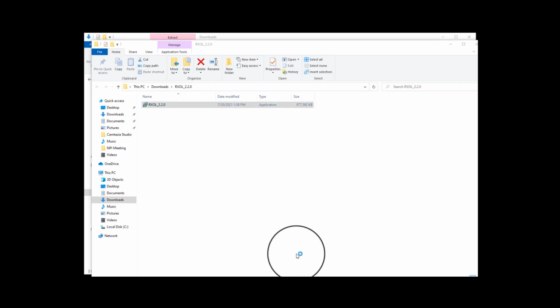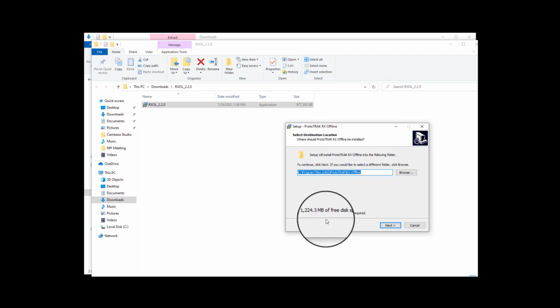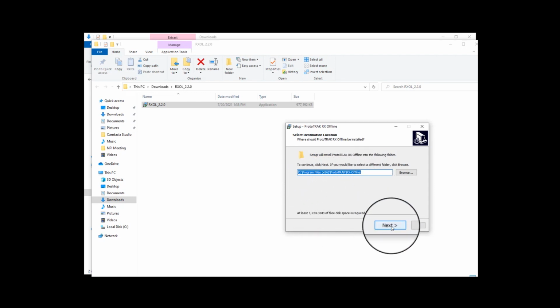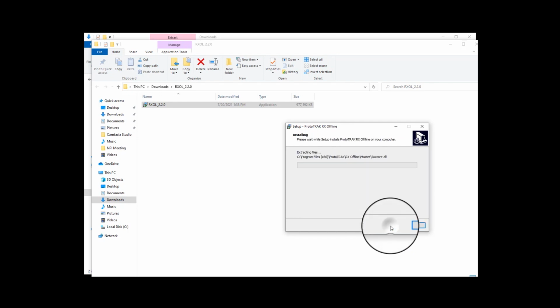Now it's going to ask me if it's okay. I'm going to say yes. It's going to ask me about where to actually store this on your hard drive. I usually leave that where it is. Just push next one more time, and then push install.